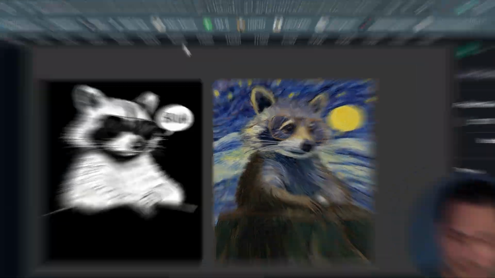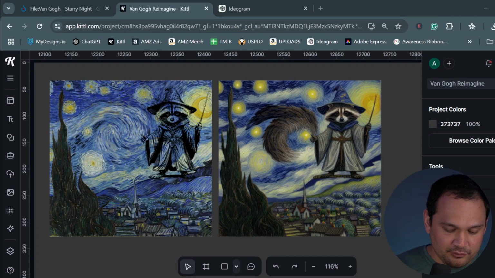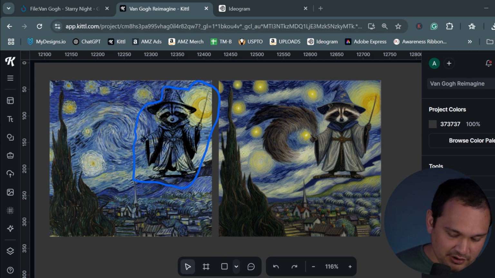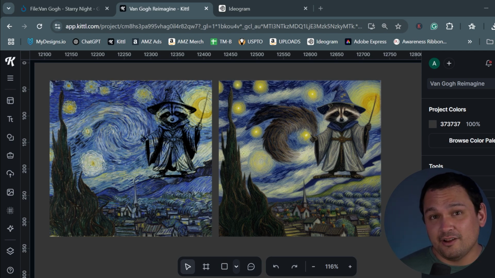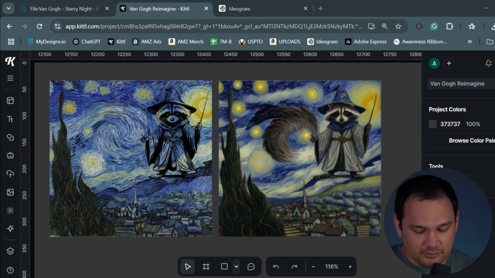Okay, so I said that was the last one, but we have a bonus one. I just thought about something that we could do that might be able to give us better results. So in this image, what I did was I took a little sketch design raccoon with a wand. It's just black. It's got a lot of blank space, and I dropped it right onto the original image of the Starry Night painting. And then I also ran the image restyle.